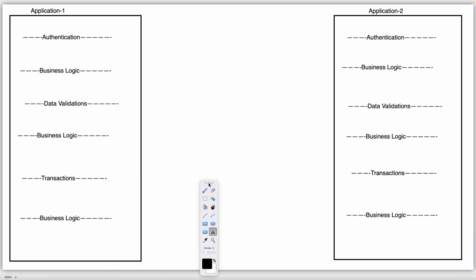Right. I'm asking simple questions to all of you. Now try to observe carefully. How many applications are we preparing? 2 applications. In application 1, how many services have we used now? Tell me.